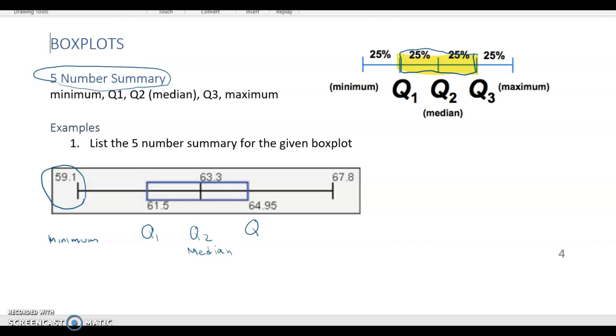Quartile 3, which separates the lower 75% of the data with the upper 25%, is 64.95. And our maximum is 67.8. When we're asked to list the 5-number summary, we list these numbers. Our 5-number summary is minimum 59.1, Q1 61.5, X tilde or median is 63.3, Q3 is 64.95, and maximum 67.8.